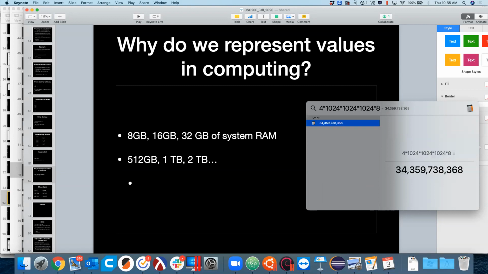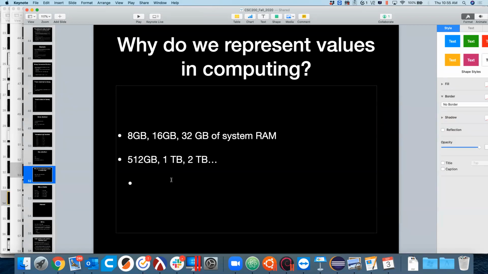Times 8 gives it to you in bits. So, and this is a true story. You might have seen on the shelf at Best Buy years ago a 34,359,738,368 bit hard drive. That's just got to be huge. Just think about how many songs we can store in that thing.